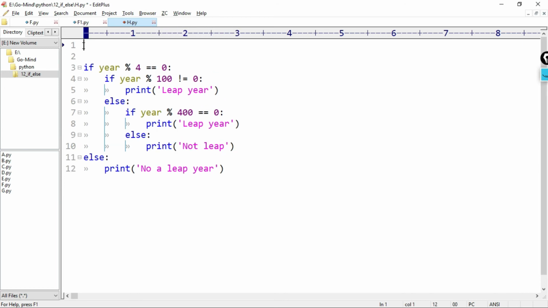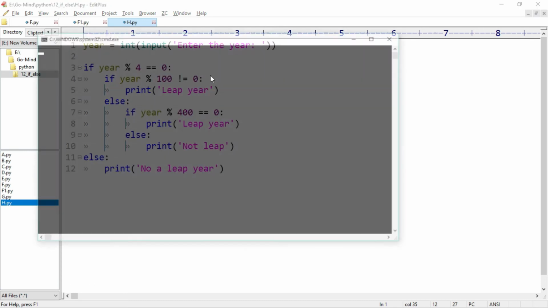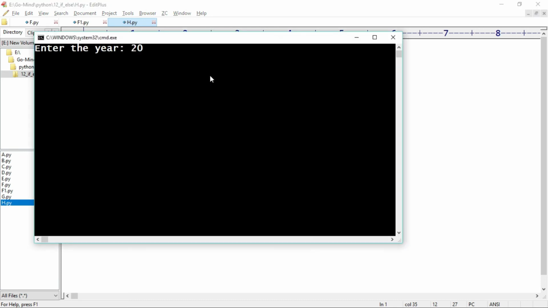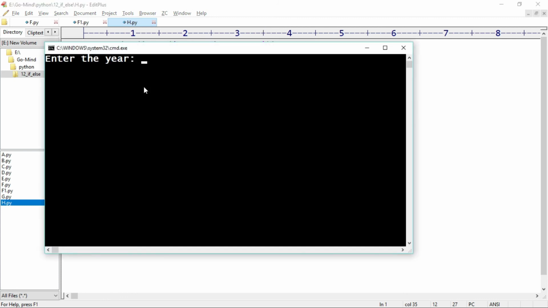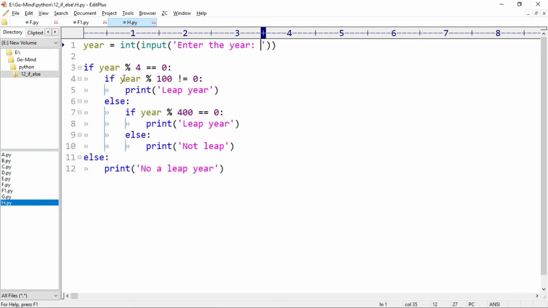And we will take the year as input. So year equal to int input, enter the year. So let's check. Running it. 2000, enter, leap year. Okay, again checking for, let's say, 2002, not leap. Okay, great. So we are getting the desired output.